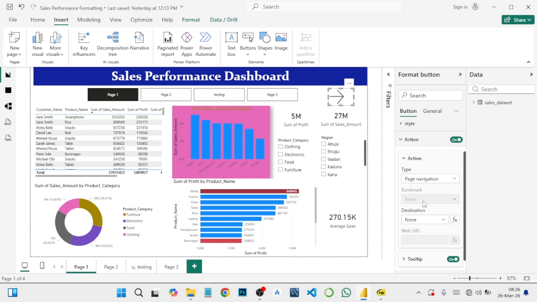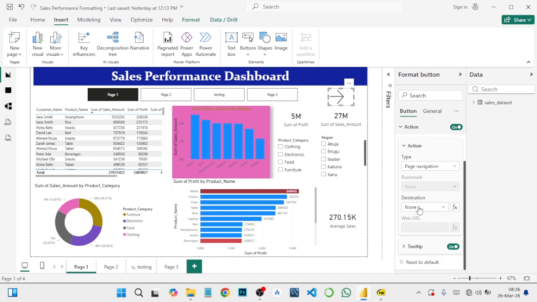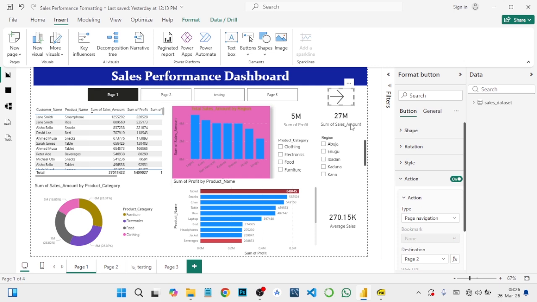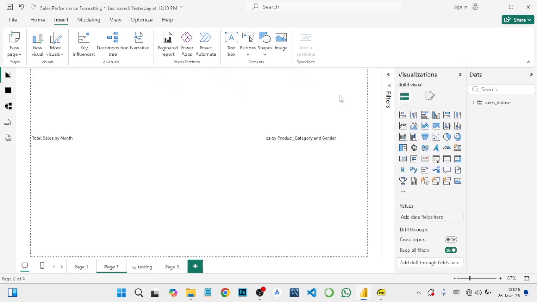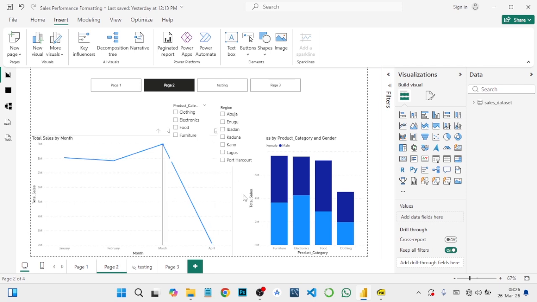I will pick this. Now, another thing I will pick is destination. So if I click on this button, I want to go to page two, depending on the name of your page. So you see the name of the pages here. I will just click on page two. Okay. So now if I press control and click on this button, it will take me to page two.